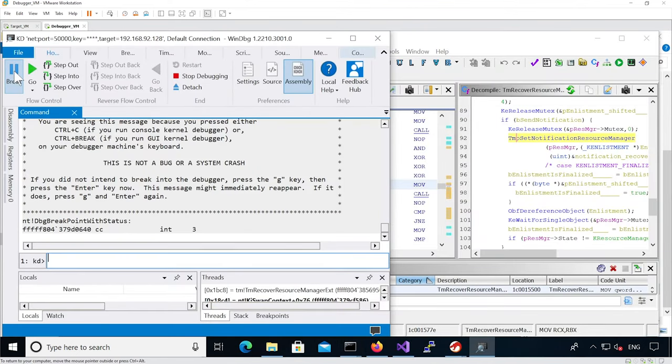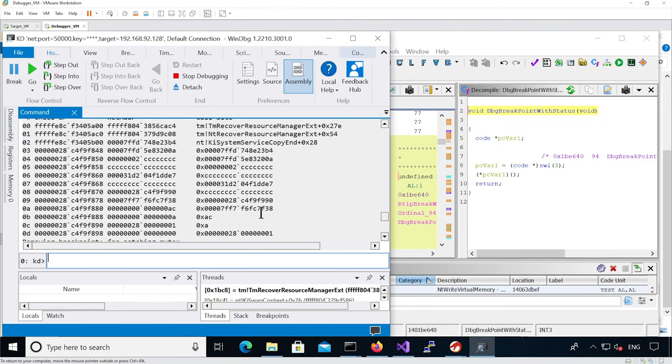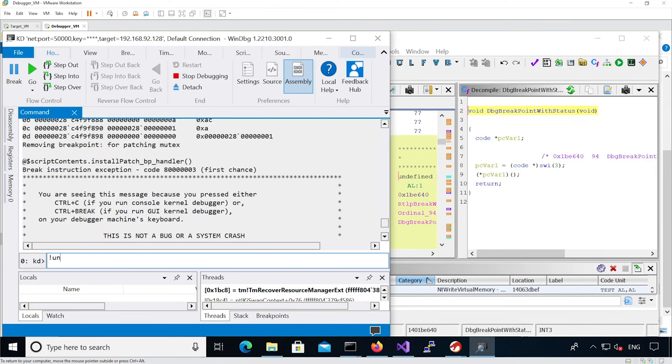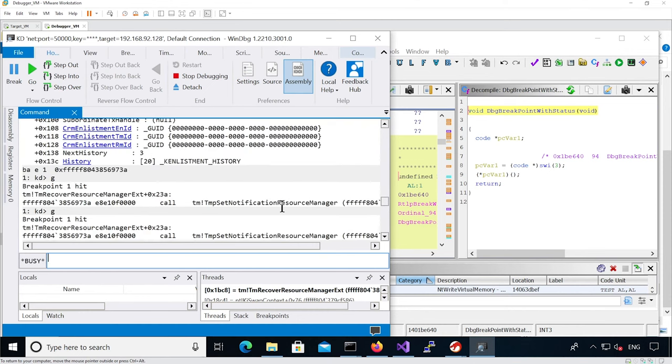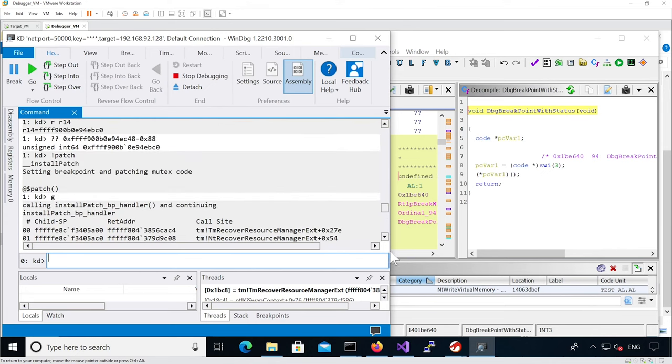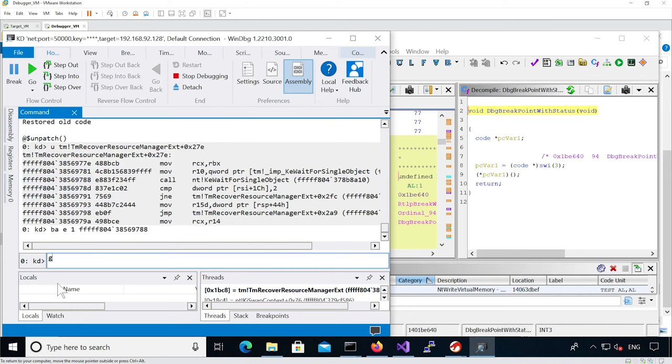And now we're going to restore the patch. So if we do unpatch, and now we're just going to set a breakpoint just after it restores. Continue execution.